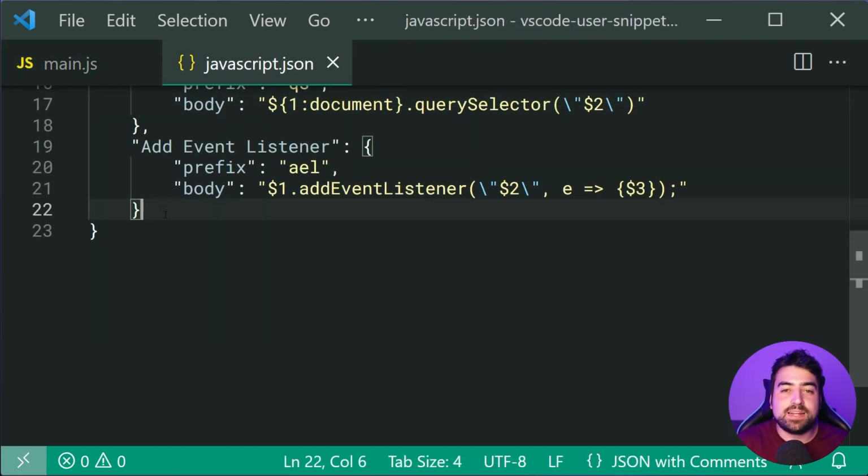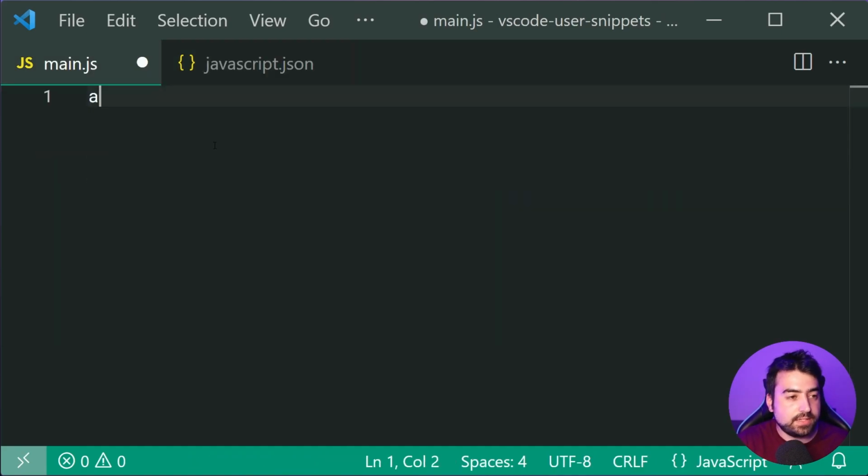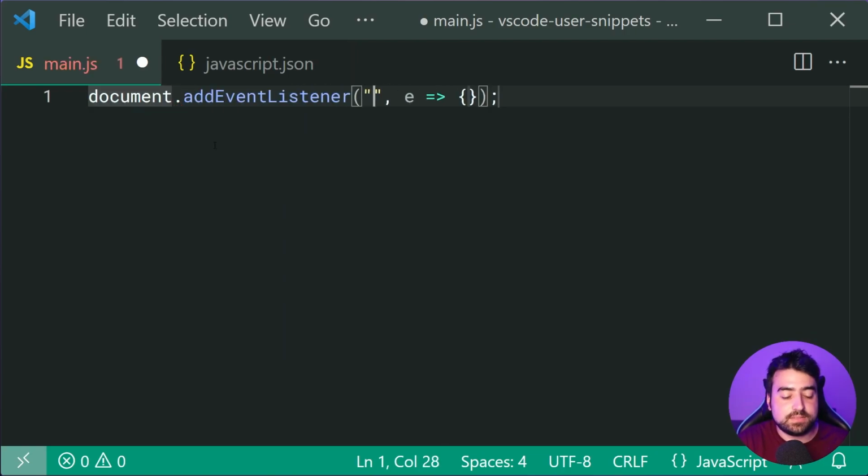Okay, so I've gone ahead and I've created a second user snippet called addEventListener prefixed by AEL. So this right here is very straightforward. It's a simple snippet with three tab positions. So I can say something like AEL, press enter, and we get something like this. I can say document, then I can say my event type, something like click, and my function body to be something like console.log, then passing through E.